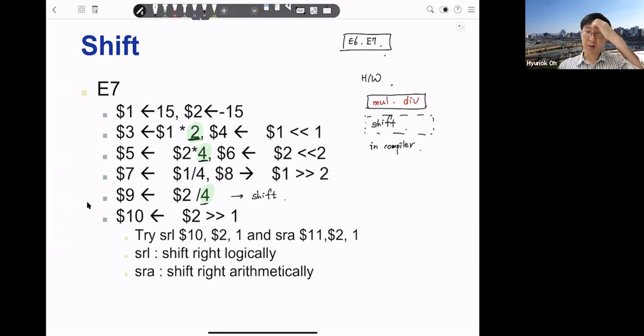Okay, so next time we'll continue with this one and also memory layout, and then the last thing will be the procedure call, function call.